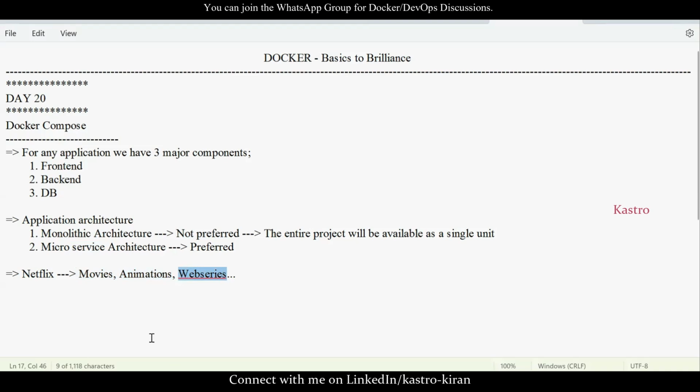But here the thing is, creating individual containers for each image is a complex task. Suppose I want to create a separate container for this one. If you want to create a separate container for movies, then you need to create a separate image. For animations, you need to create a separate image. For web series, you need to create a separate image. So that's basically a complex task, and we need to simplify that.